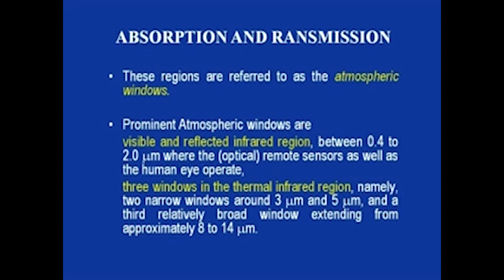windows. Prominent atmospheric windows are in the visible and reflected infrared region between 0.4 to 2.0 µm, where the optical remote sensing as well as the human eye operate. There are three windows in the thermal infrared region, namely two narrow windows around 3 µm and 5 µm, and a third relatively broad window extending from approximately 8 to 14 µm.